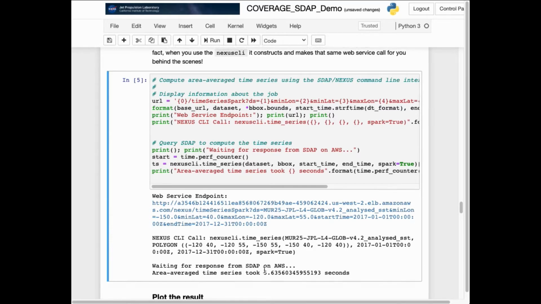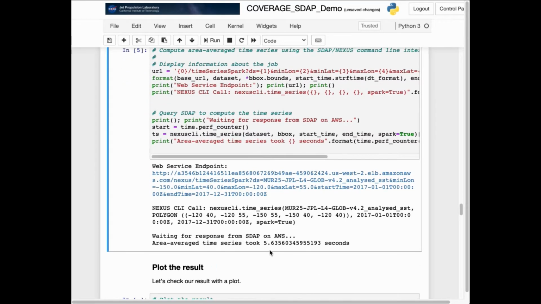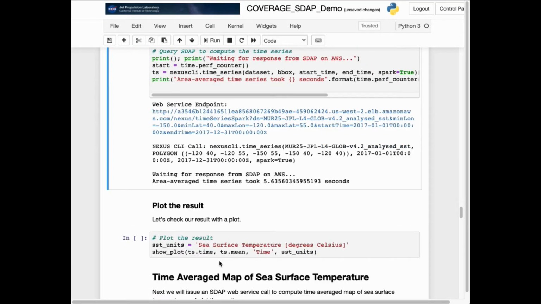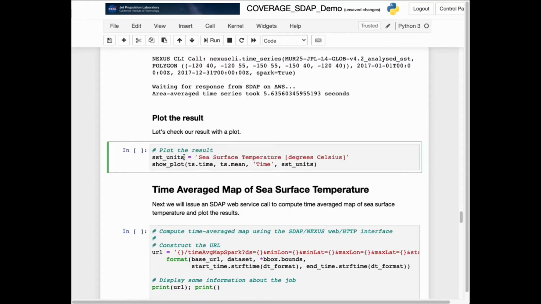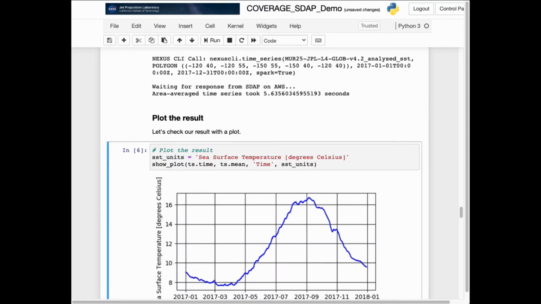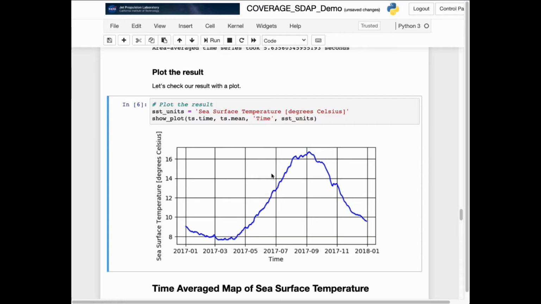So here the time series ran, took a few seconds, and next I'll plot the result. So here I'm just using the Python matplotlib library to do the plot. And you can clearly see over this 1 year time period, the seasonal cycle is clearly evident. We also have an option to remove that cycle if desired.